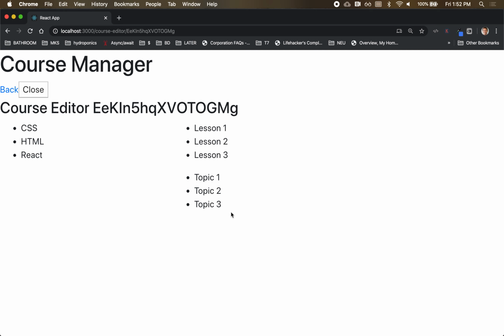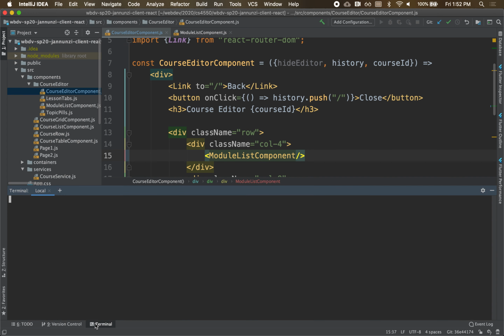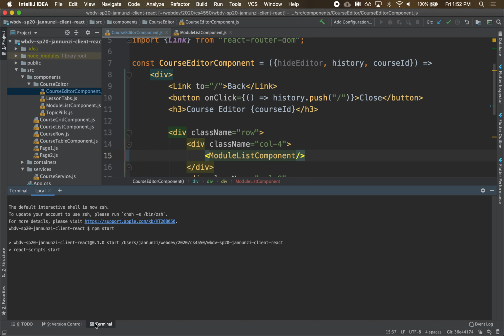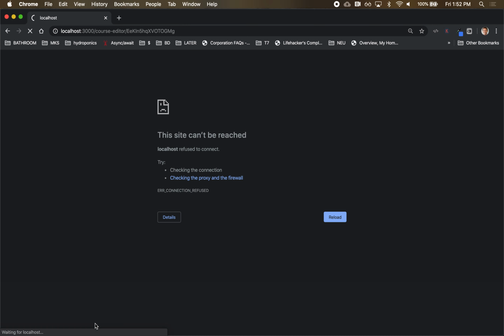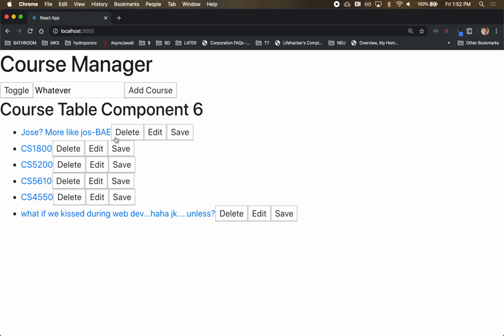Now, if we refresh, I don't know, is this running? Actually, no, let me restart the server here. Terminal, so we'll say npm start. So if we just go to the application, to the root application, right? We have the same course, right?